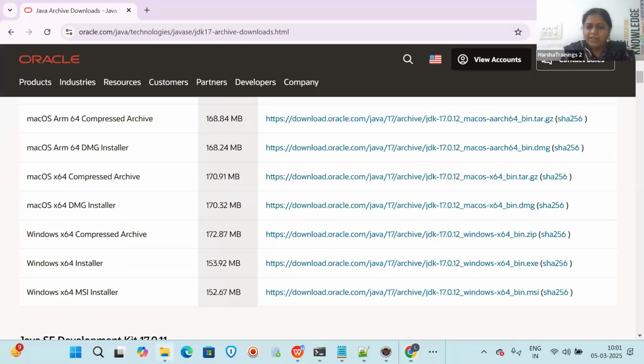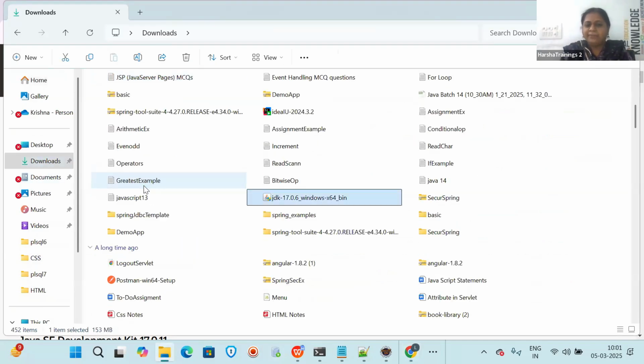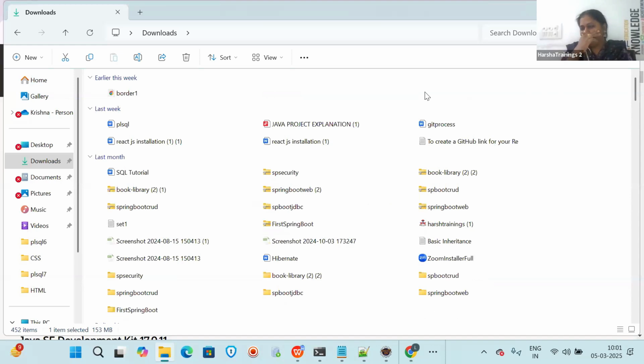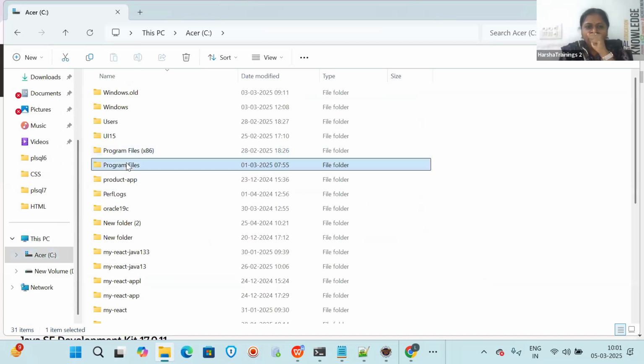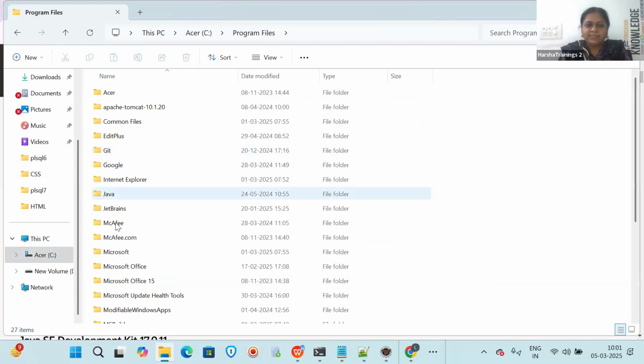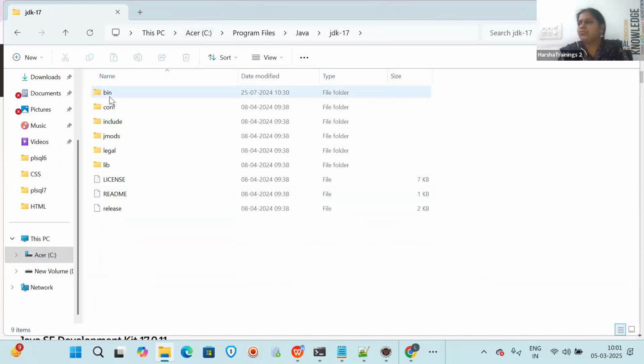Once you have downloaded, go to the downloads folder, select the JDK and double click on that. Keep clicking yes, next and so on, and it will be installed within a few minutes. Once it is installed, you can check it by going to My Computer, C, Program Files, where you can see Java, JDK.